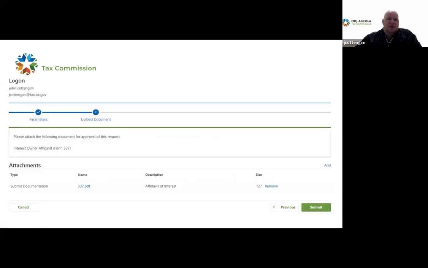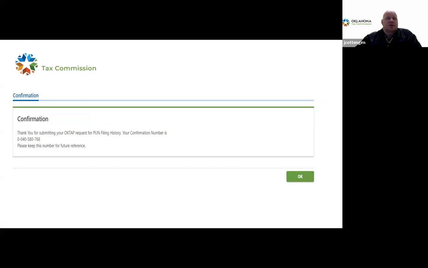When we click OK, we'll see that it's attached as submitted documentation. The name's 337. The description we gave it, the size of the file, and if we accidentally upload the wrong file, we can remove it, or we can add additional files if we need to. We hit submit, and again, you're brought to that confirmation number where you're given this number in case you haven't received any information from us within a reasonable time period. Please feel free to reach out to us and use that confirmation number as a reference.